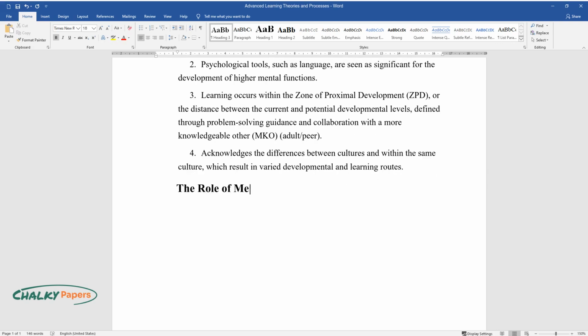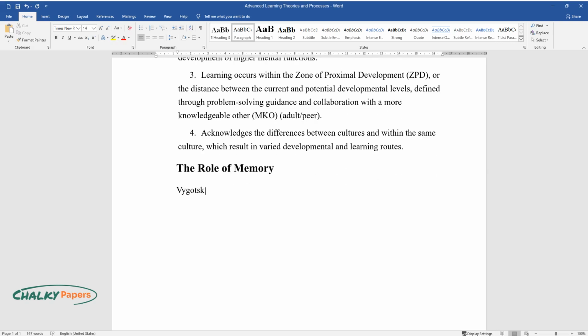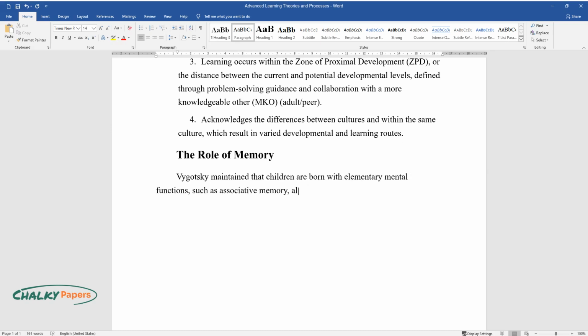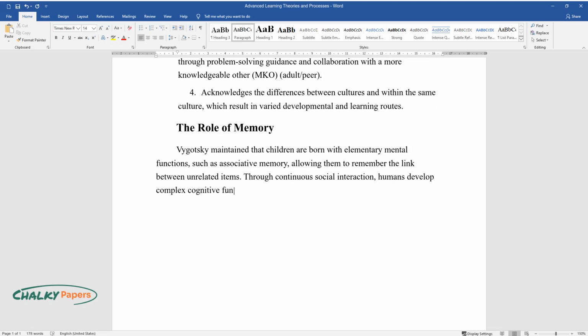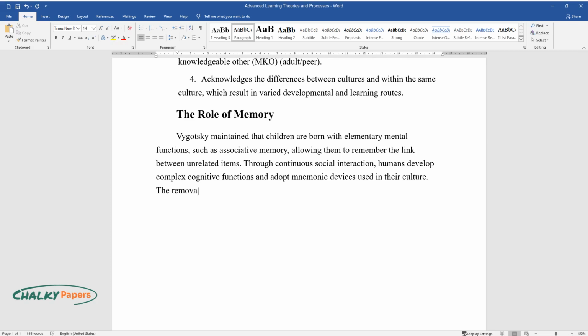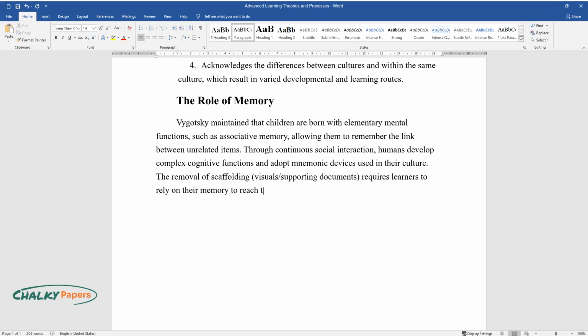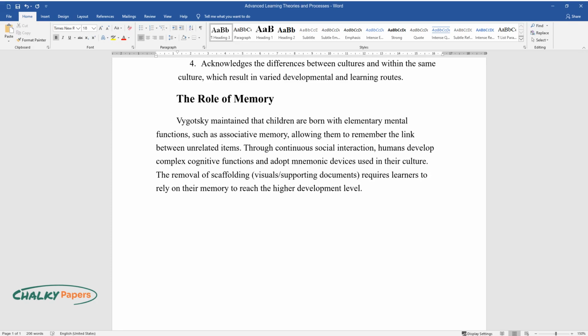The role of memory. Vygotsky maintained that children are born with elementary mental functions, such as associative memory, allowing them to remember the link between unrelated items. Through continuous social interaction, humans develop complex cognitive functions and adopt mnemonic devices used in their culture. The removal of scaffolding, visuals/supporting documents, requires learners to rely on their memory to reach the higher development level.